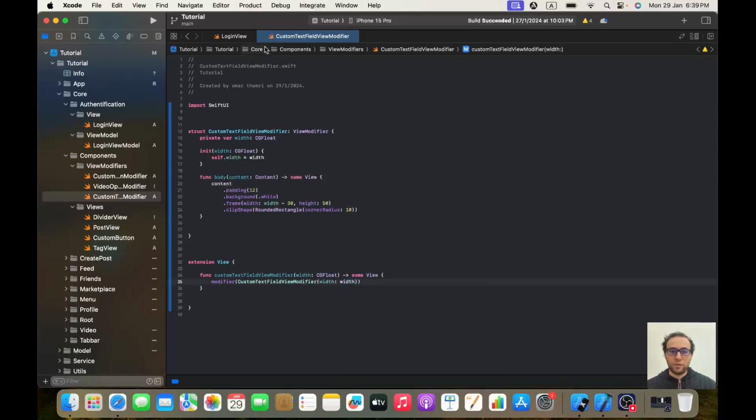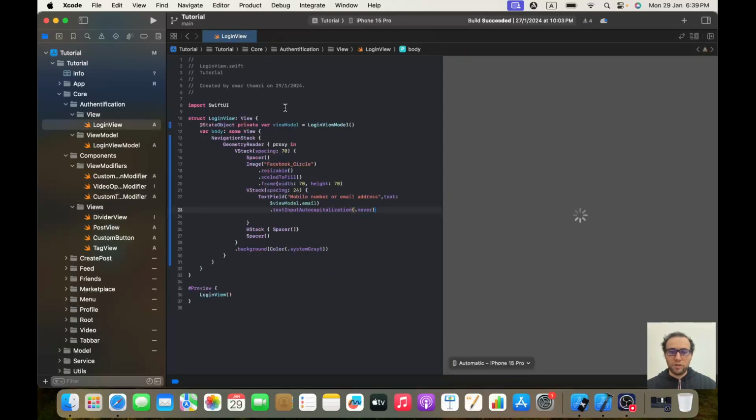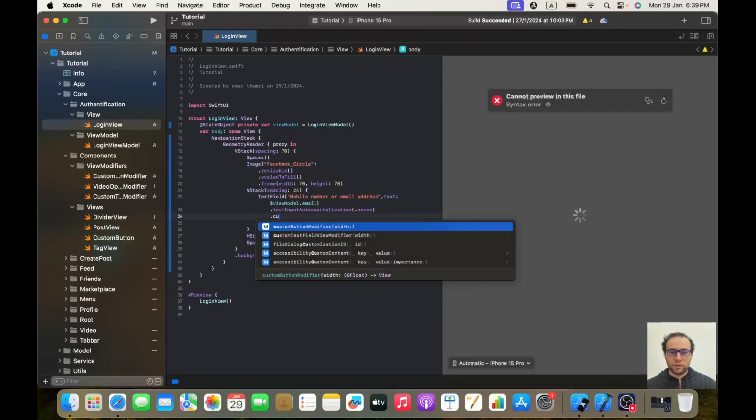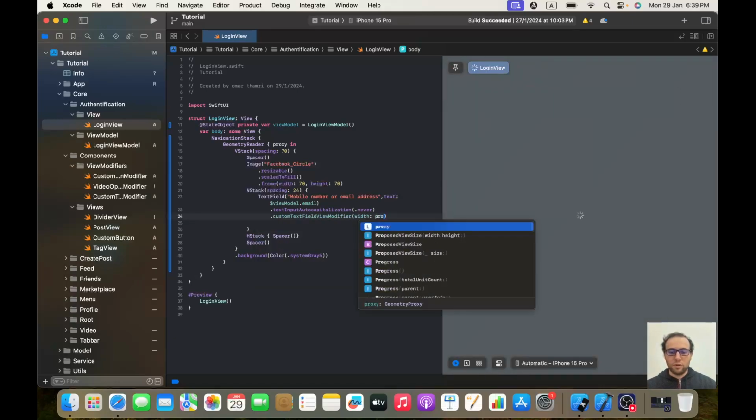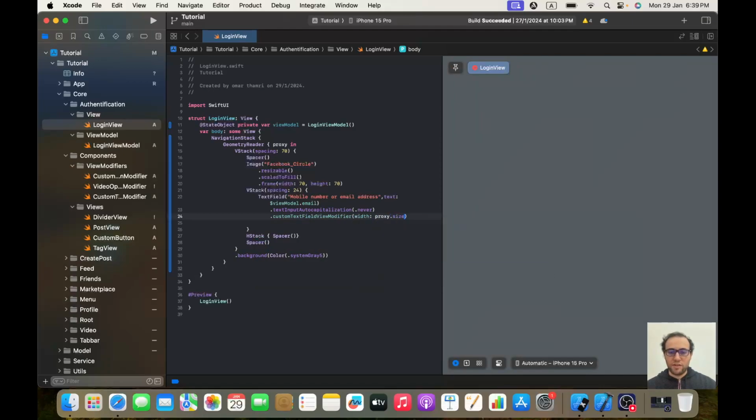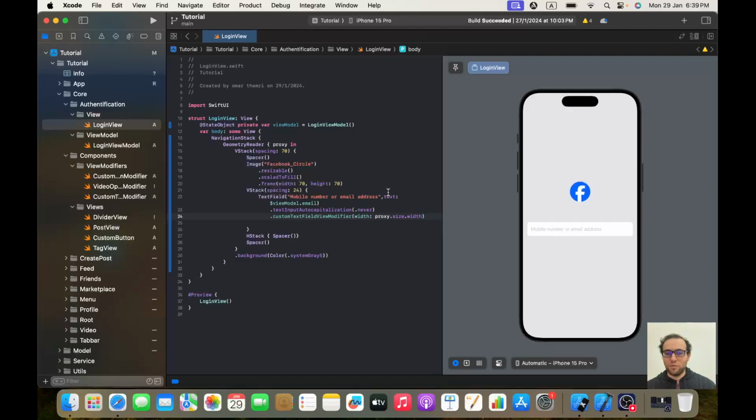Okay, perfect. Now we can go to our login view, and here I will just call .customTextFieldViewModifier and give it proxy.size.width, and hopefully everything will be working perfect. As you can see, it's perfect.